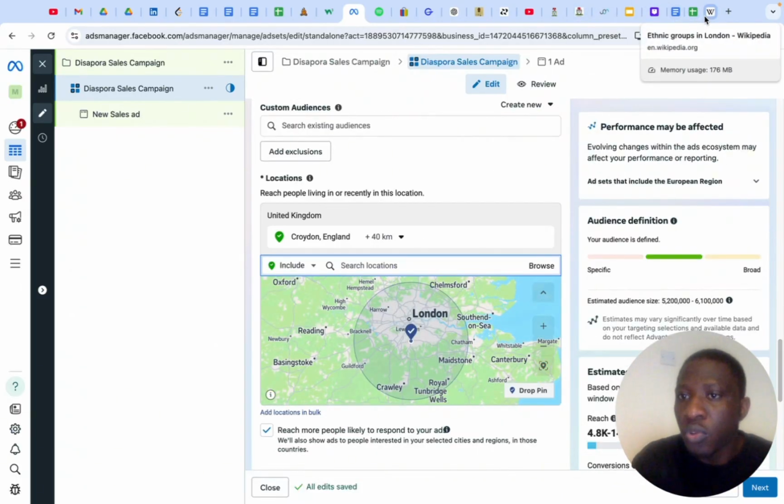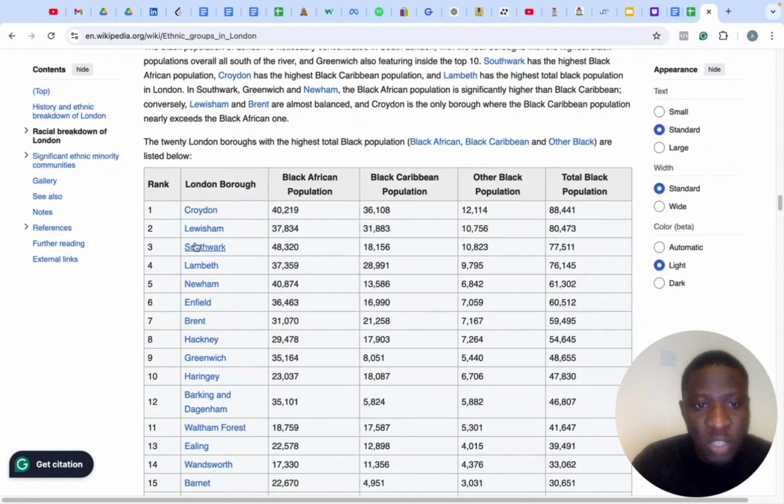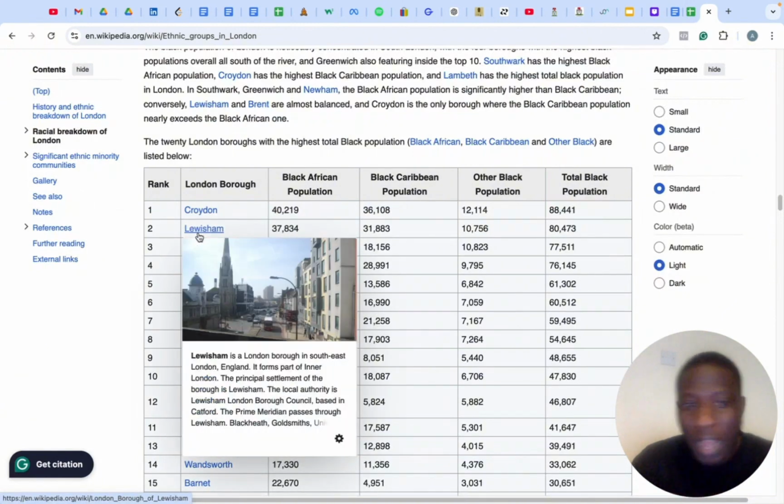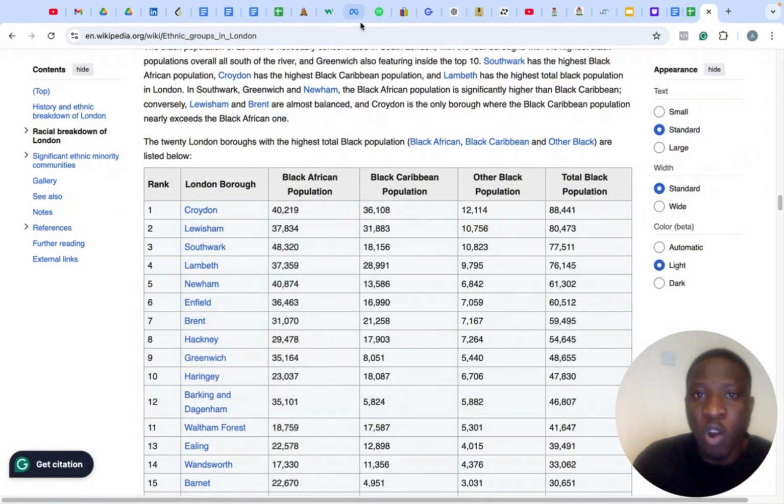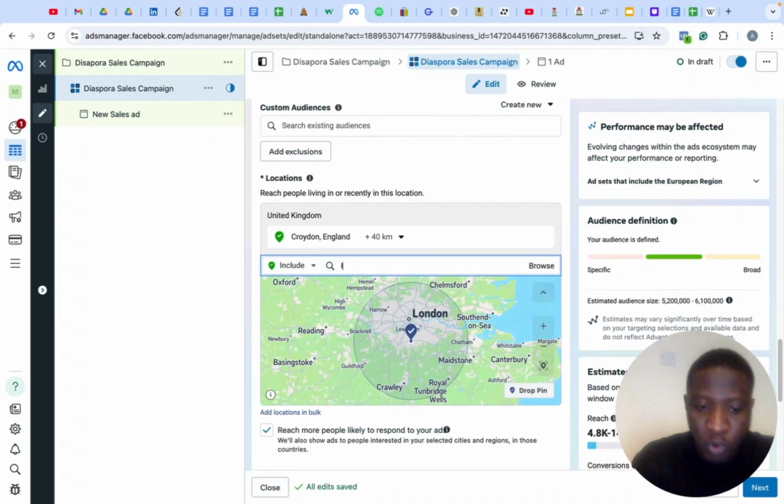You come into this place again, you see Lewisham. Lewisham has a lot of black people. You come into this place, you type Lewisham.